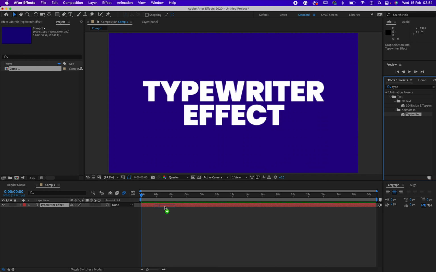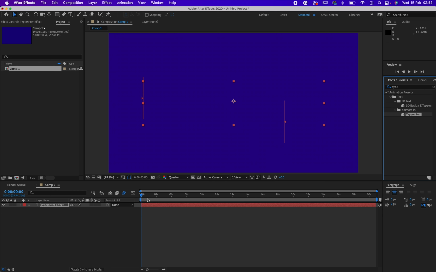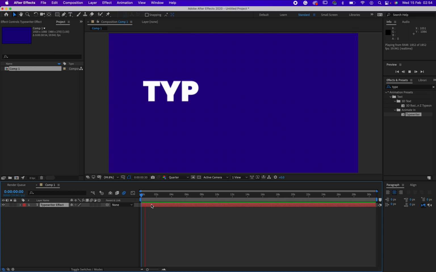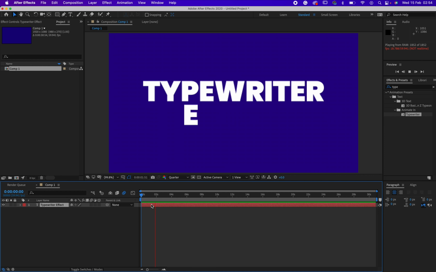Just click it and drag it to your text layer, right? And let's see what it's going to give us. Okay, can you see what it is doing? This is already our work. We have achieved it like that. We have achieved that effect.